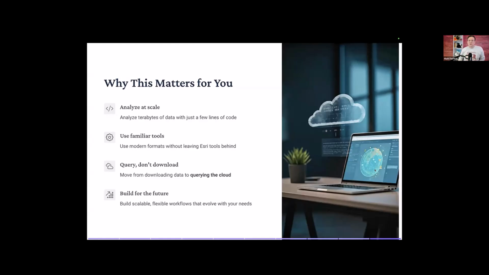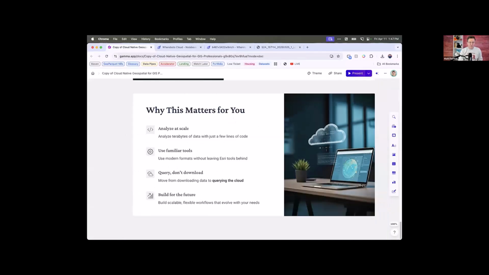You don't need cloud infrastructure to do this. I keep iterating that. And that's kind of a misnomer in the name. It's like, oh, cloud native, I have to have cloud tools. That's certainly not true. We'll show you one example of that from my work at Wherobots, but we'll show you how to do that in QGIS as well. And then really build for the future. This allows you to build scalable, flexible workflows that evolve with your needs.